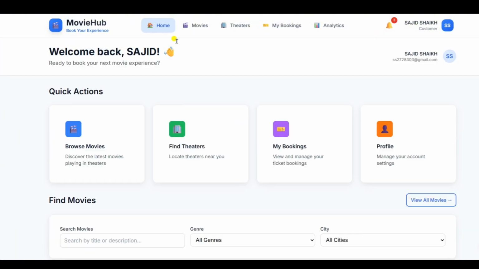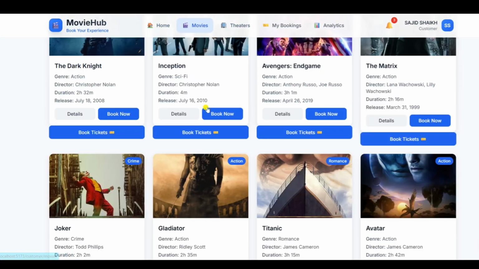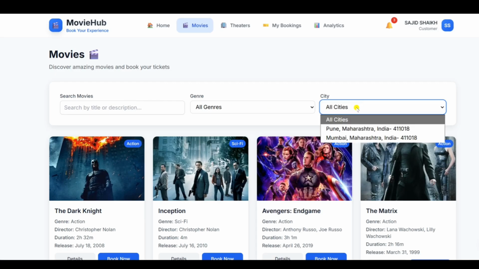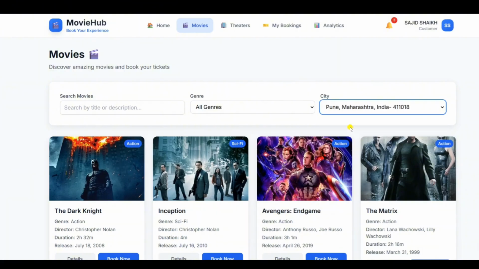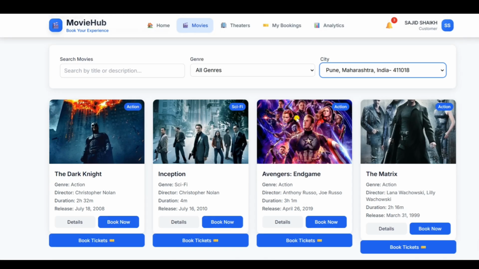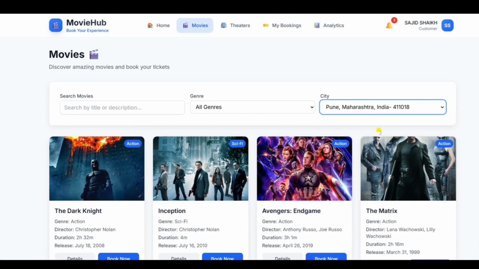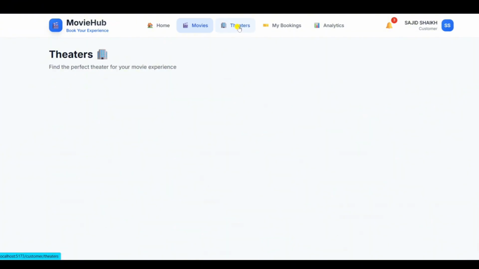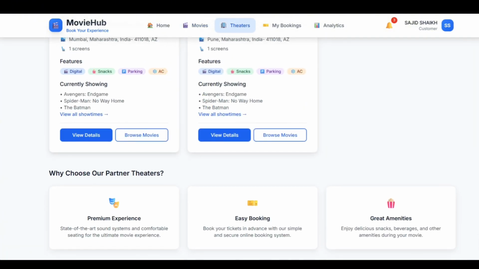Okay, guys, now you have to check here that when you navigate to the movies section, we can filter on the basis of the cities provided. So we can filter on the basis of Pune or Mumbai, guys. And when you click on Pune, we can see the different movies or theaters present in that particular city.